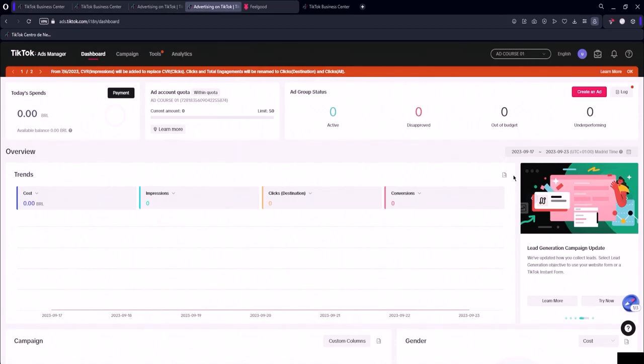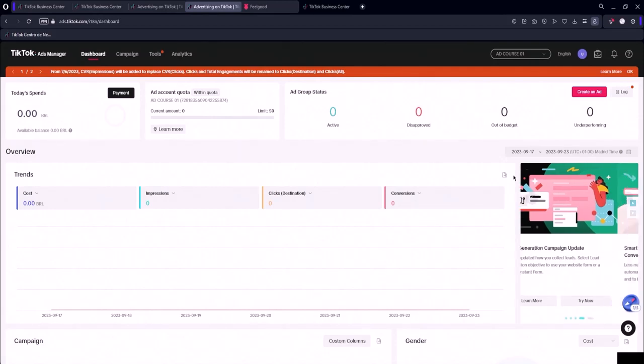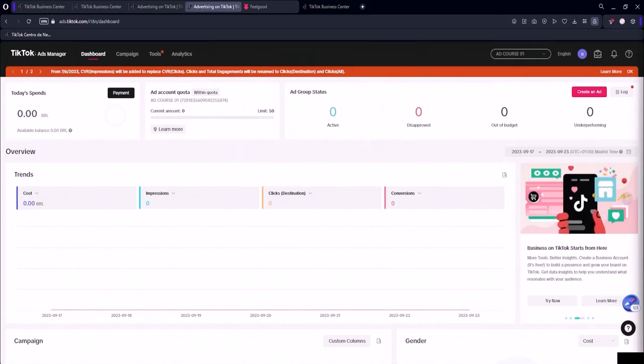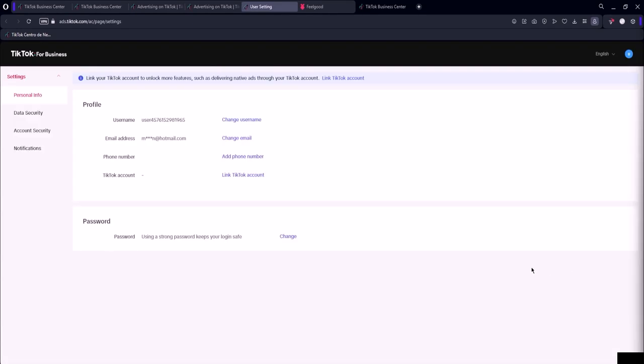So, let's say you have multiple TikTok accounts, each for a specific segment, and you want to run ads in one of these specific accounts. Simply click on the User Settings option. And in the TikTok account option, click on Link TikTok account, where you will link the account you want to use for the advertising process in TikTok ads. All the ads you publish in this advertiser account to which you've linked your TikTok account will be associated with that account in TikTok ads.